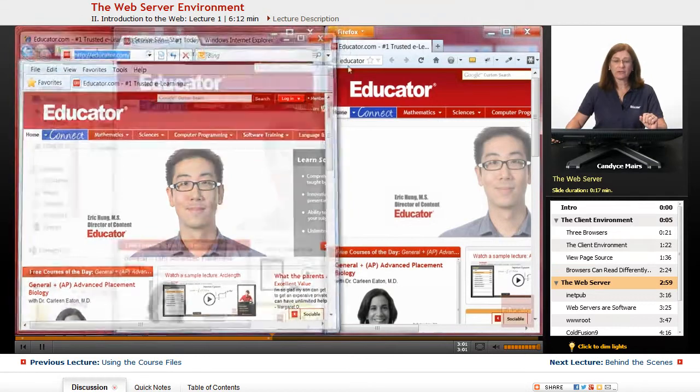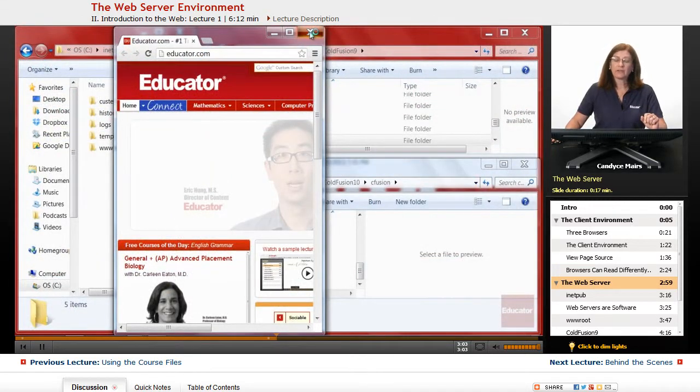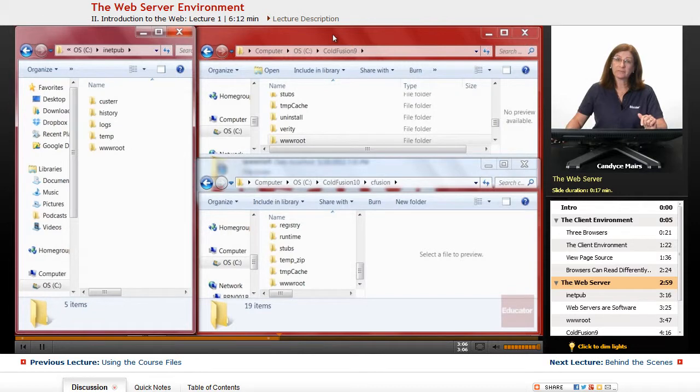Now, the other environment you have in the client-server environment is the web server itself. Now, there are different types of web servers, and what you're looking at here is actually three different web servers on my system. The first one is inetpub, and this is the folder that gets created when the software is installed on my system. So basically, a web server is simply another program you add to your computer, just like Dreamweaver is a program you add to your computer. So it's really no different. A web server is simply software.